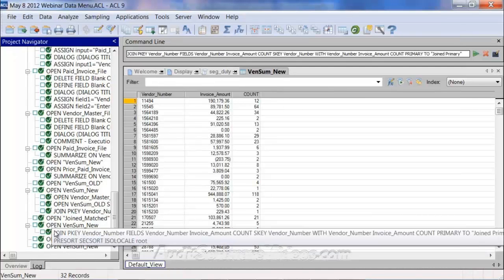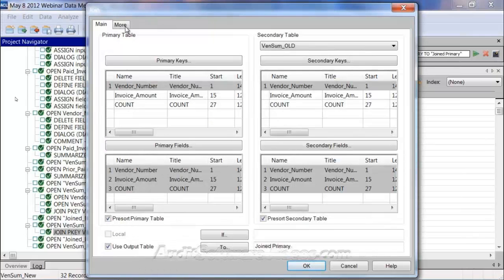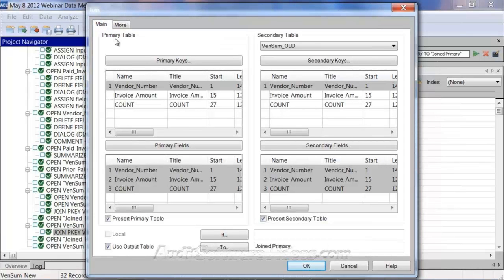And notice the 2s. So we now have this table here with a bunch of blanks in between. Just to finish the exercise, I'm going to go back to the ven sum new. I have my ven sum old. Go back to my log, go to my last statement here, which had the primary in it. I'm going to go edit command. And in the more button, just for right now, we're going to say include all secondary records.